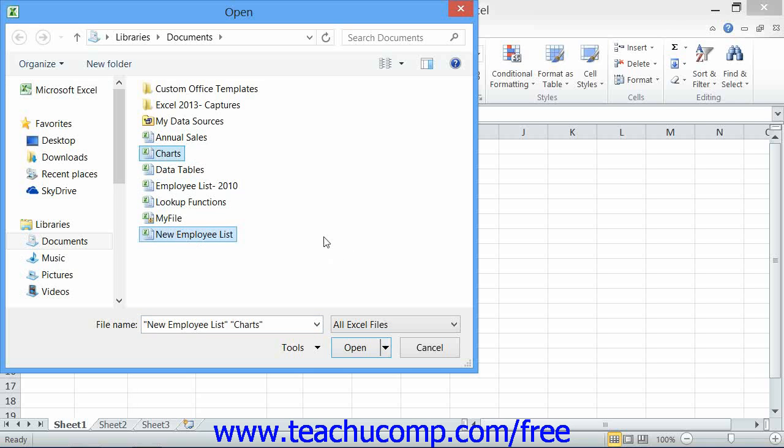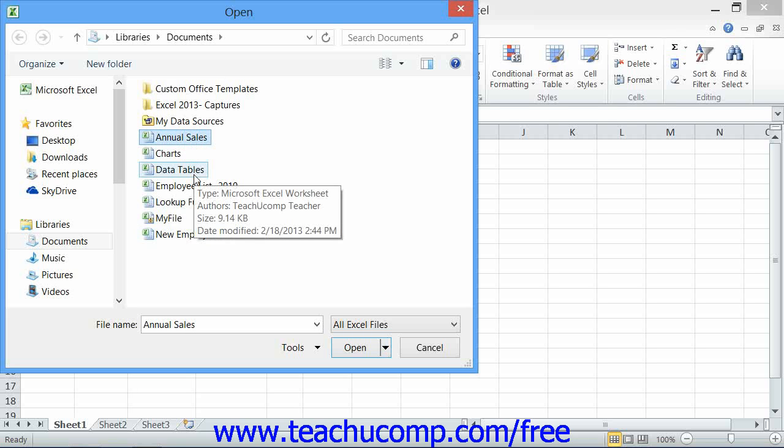Now, if the files are adjacent or next to each other within this window, then you can click on the first file, hold down the Shift key on your keyboard instead of Control, and then click on the last file in the list. Everything in between the two files will be selected.